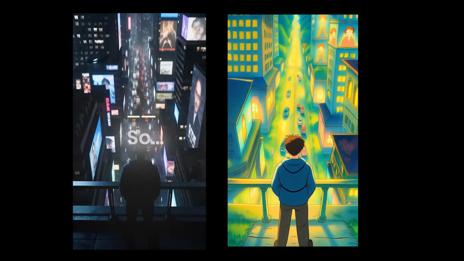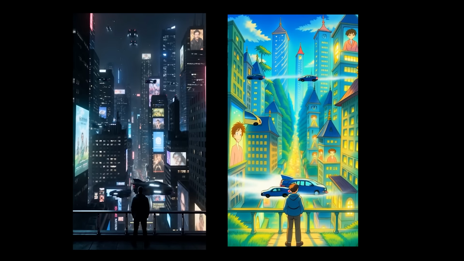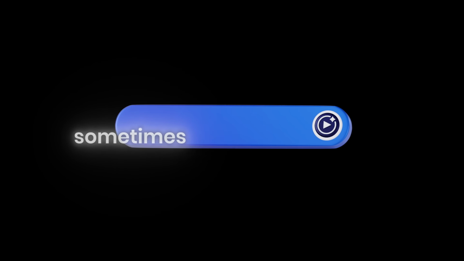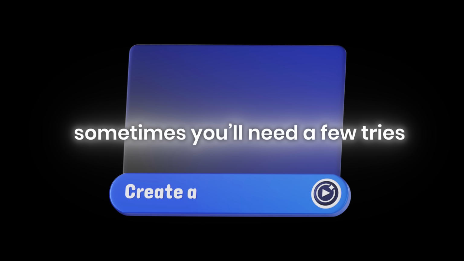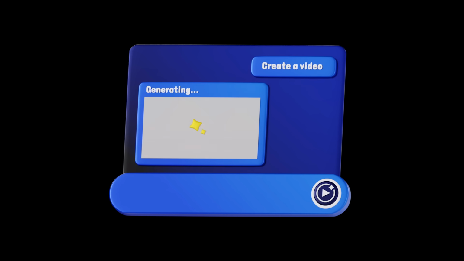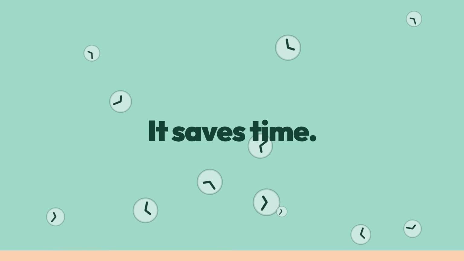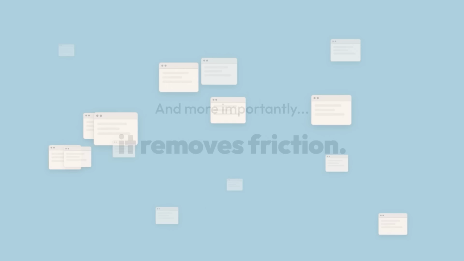So, is Wery AI perfect? No, like any AI tool, results can vary, and sometimes you'll need a few tries. But here's the real value. It saves time, and more importantly, it removes friction. You're not thinking about tools anymore. You're just creating. And honestly, that's where AI is heading.